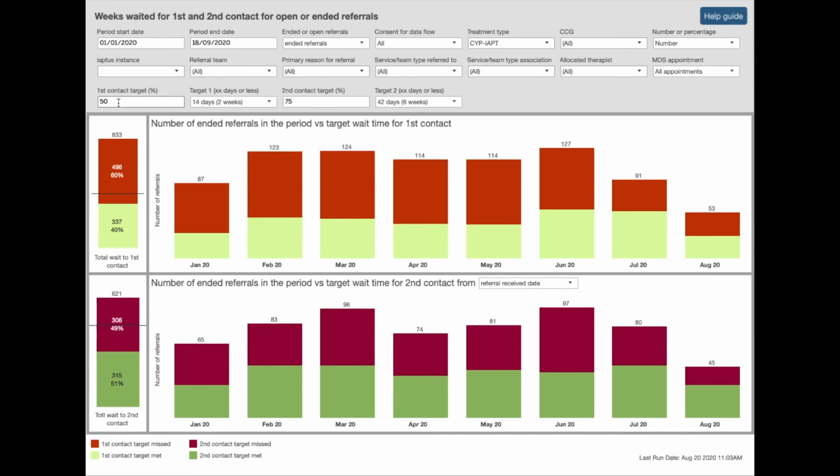Begin by specifying your targets, both in terms of the time to first and second contact and the percentage of patients expected to be seen within these timescales. The charts will automatically update to show patients who were seen within the targets in green and patients who exceeded the targets in red.